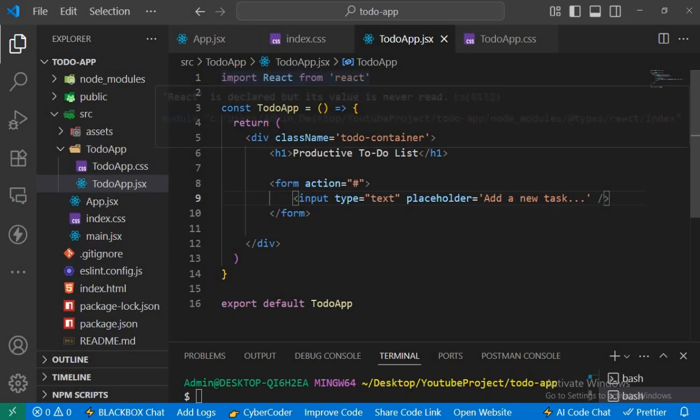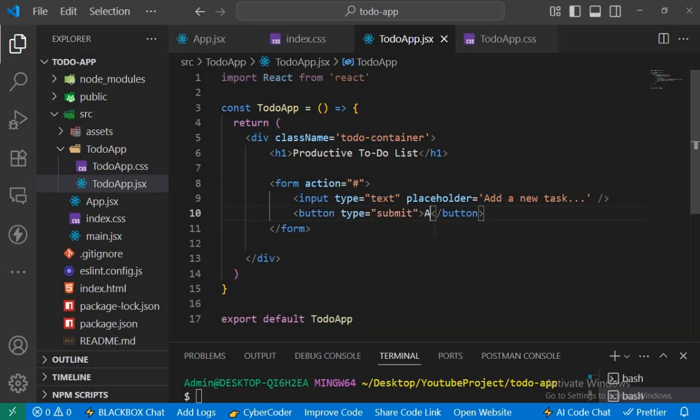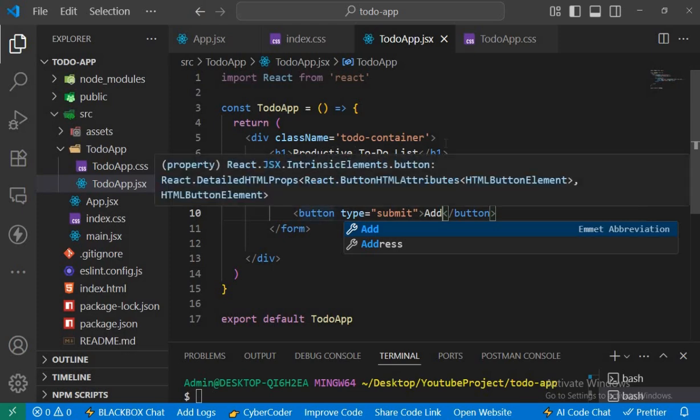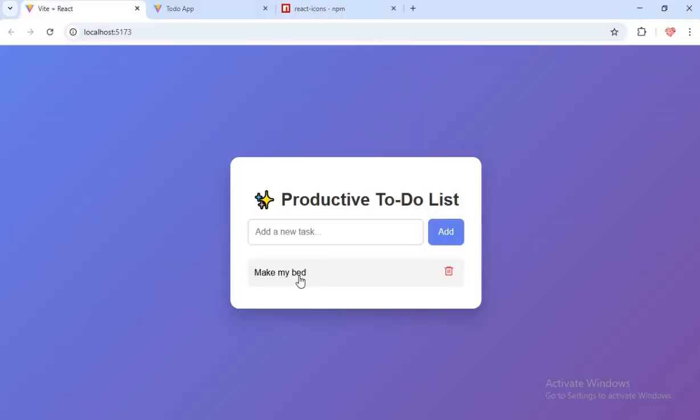Okay, and after the input field, we're going to have a button. It's going to be a submit button. So type here will be submit. I need to give this text, add. So we have our title and we have our form. The next thing we need to have is the list. We're going to come back to that.